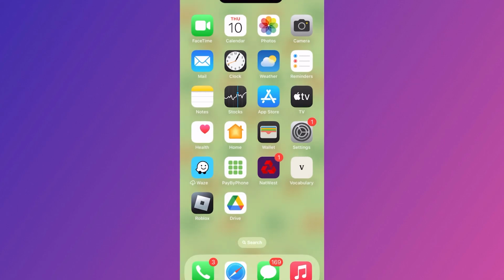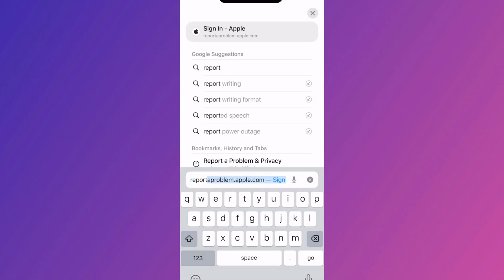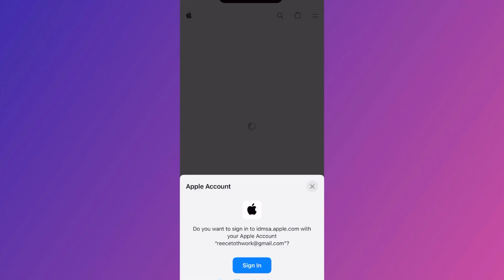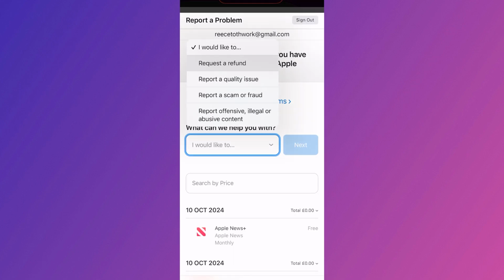So in order to now get a refund for the app, you need to head over to an internet browser. In the address bar, type in the website reportaproblem.apple.com. Sign in to your Apple account. Select the drop down right at the top here. Click on request a refund.